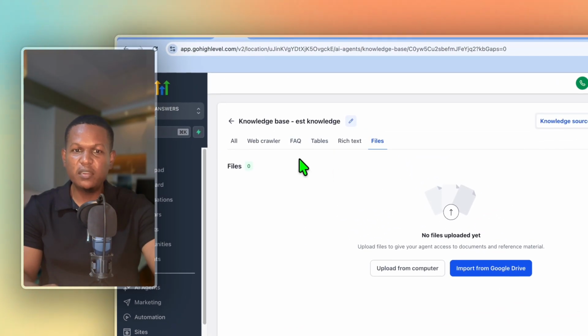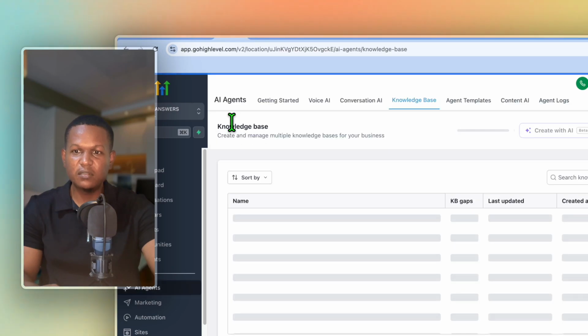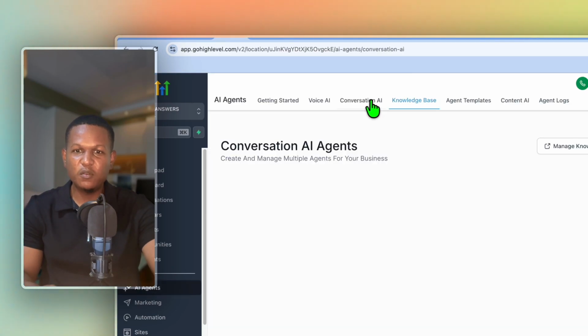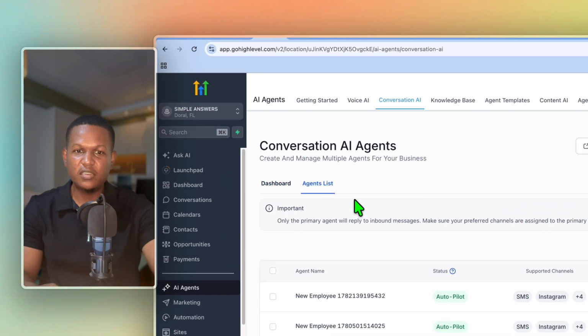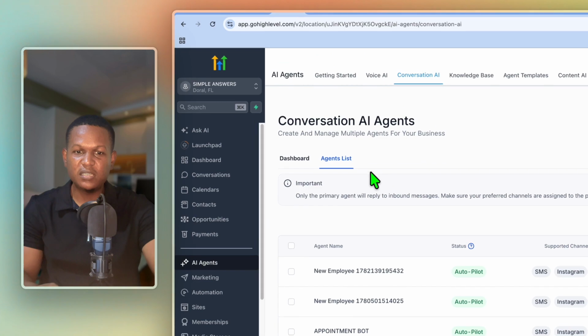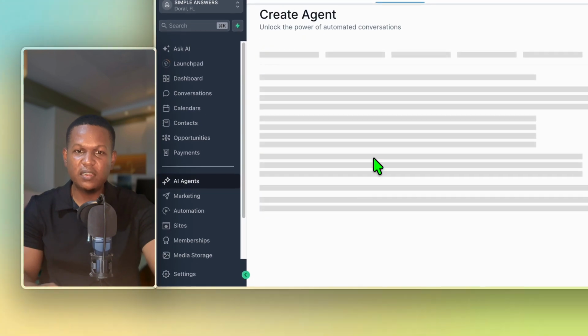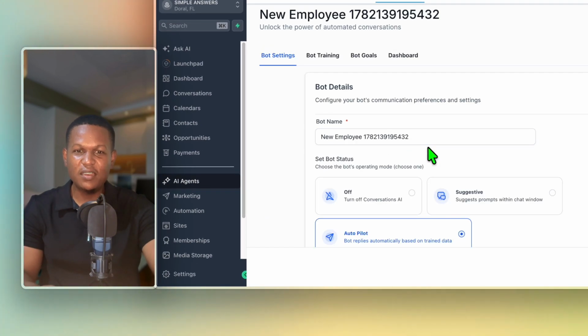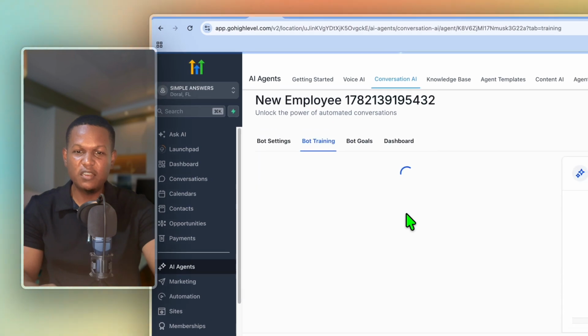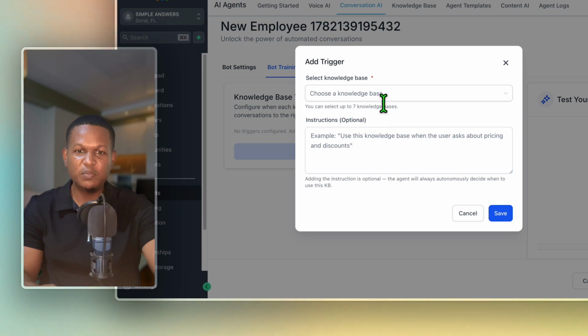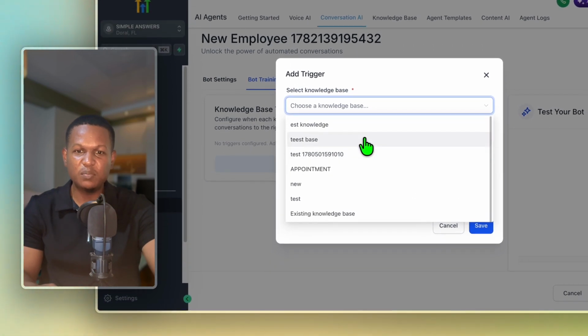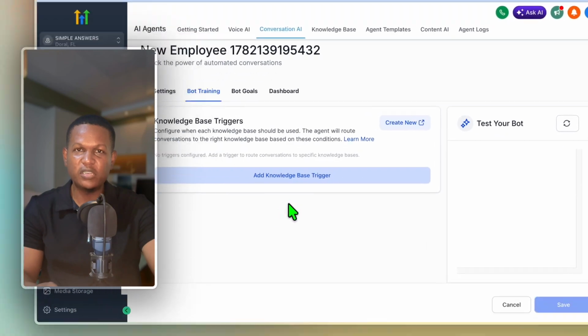Once you have uploaded your knowledge base, you're going to go back, and once you go back, you're going to tap on conversation AI. Then you're going to tap on agents list, and you're going to select the employee. After you have done that, you're just going to tap on bot training. Once you have selected bot training, you're going to tap on add knowledge base, and you're going to choose the knowledge base that you had created. So you'll simply select the knowledge base, then you're going to tap on save.